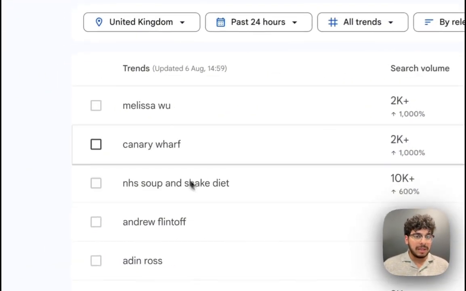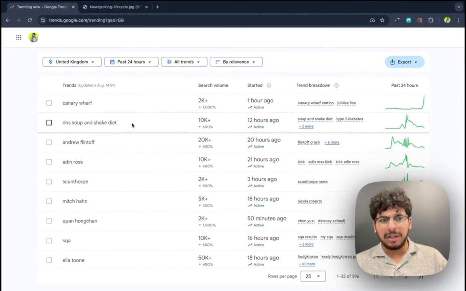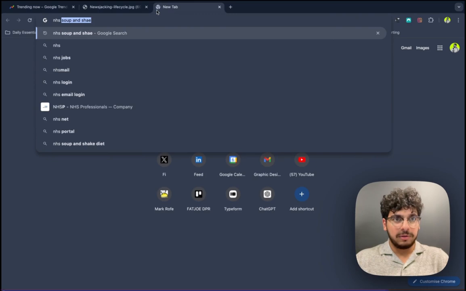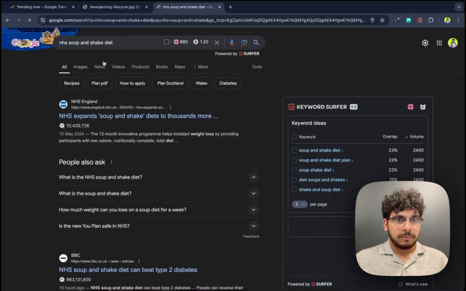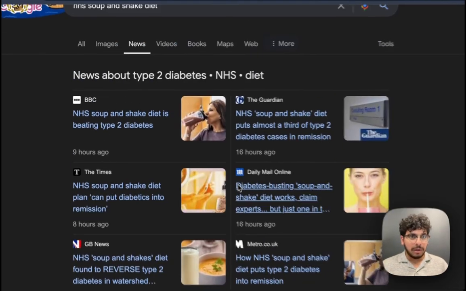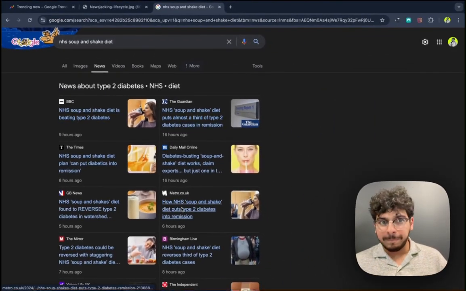So let's take a quick example here. NHS soup and shake diet. This is something that would have been very trendy, but it wouldn't have been picked up by Google Trends because it only limited the top 10. You can take this trending topic and type it in and see what types of stories are being written on the topic. And you could see 9 hours ago, 16 hours ago. This is a very, very fresh topic.